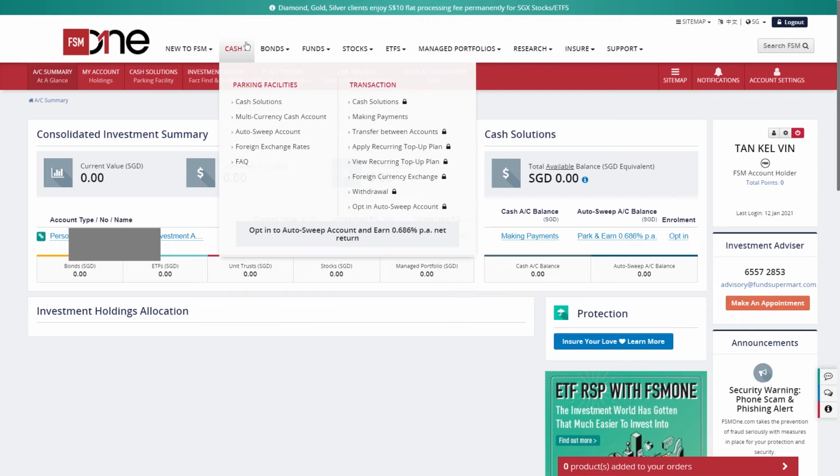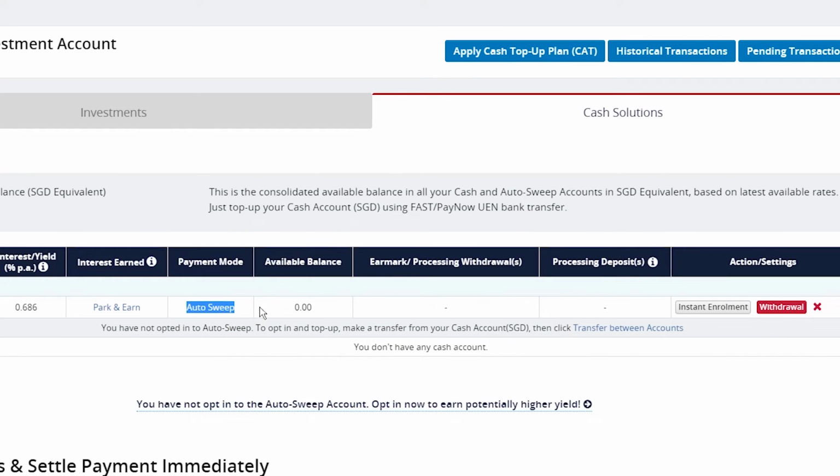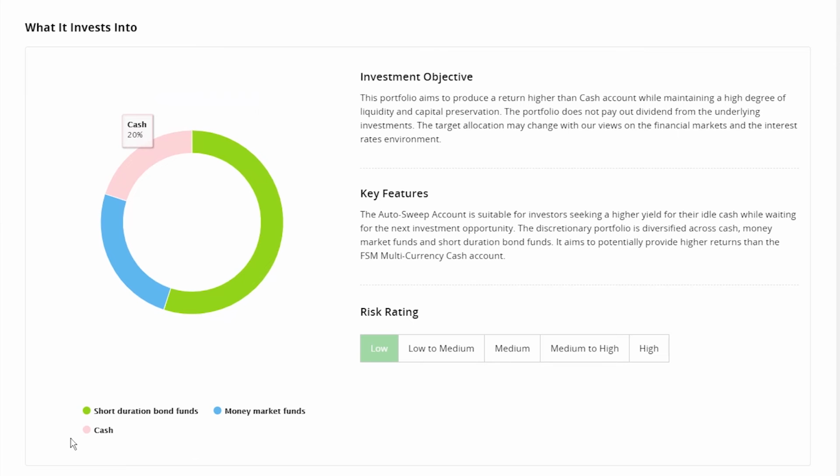A way to do this is to go to cash solutions, then at the auto sweep account, click on instant enrollment. By enrolling into this, FSMOne will automatically transfer all your money into this account. Then invest your money into short duration bonds and some money market funds. That is how they are able to pay you some interest.